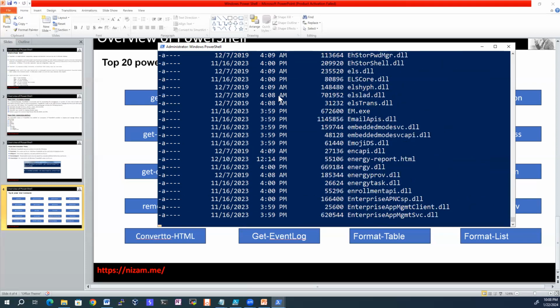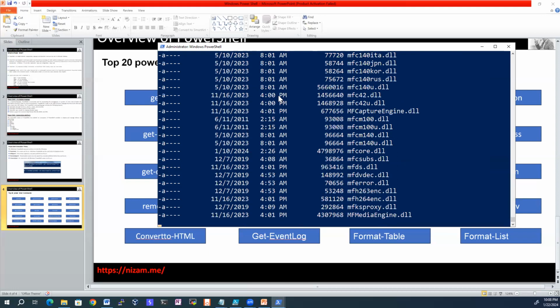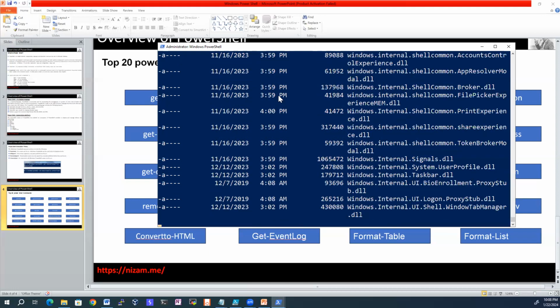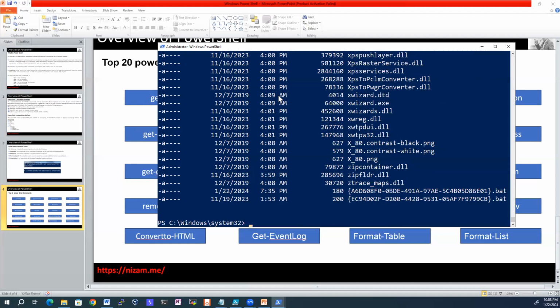Now dir is a DOS command, equivalent to ls in the Unix command, and in PowerShell it is called get-childitem. Right? So this is the beauty: you can compare the three utilities that we need in our day-to-day activities. So dir is the DOS command, get-childitem is the PowerShell command, and ls is the Unix command. All accomplish the same goal. So let's do some demo here.